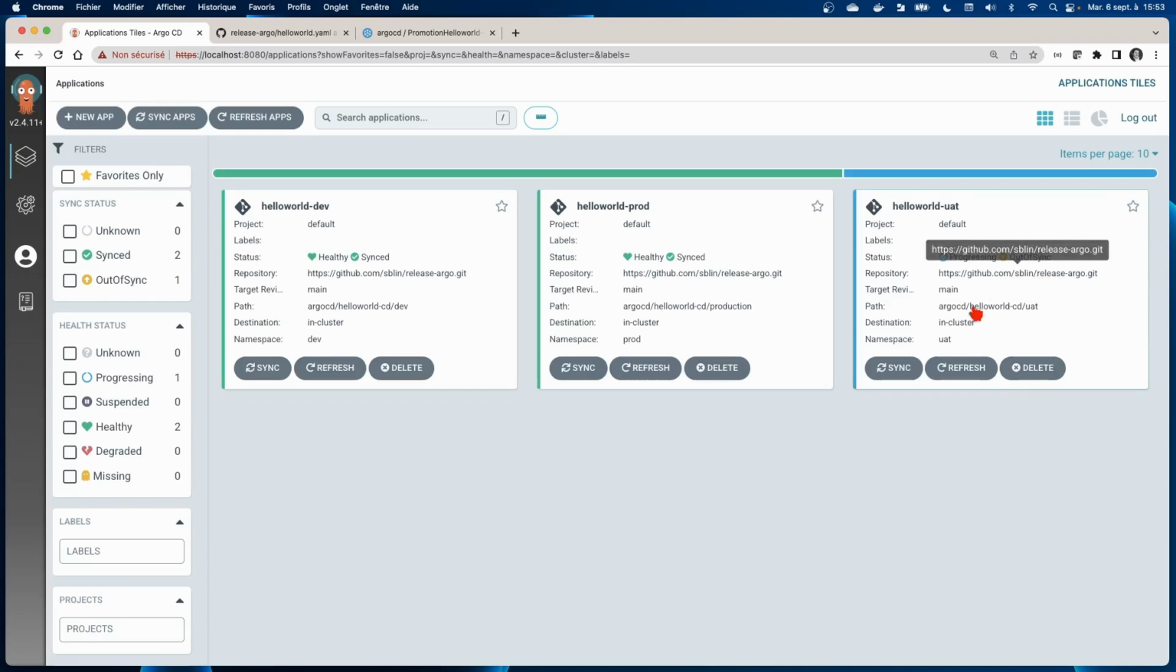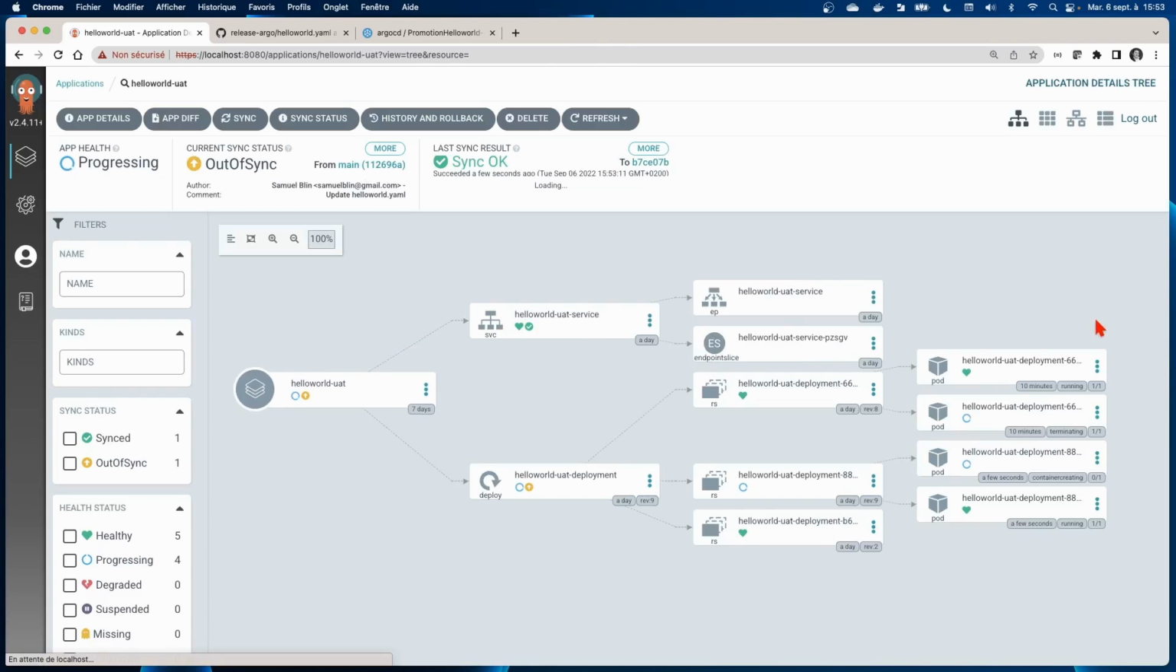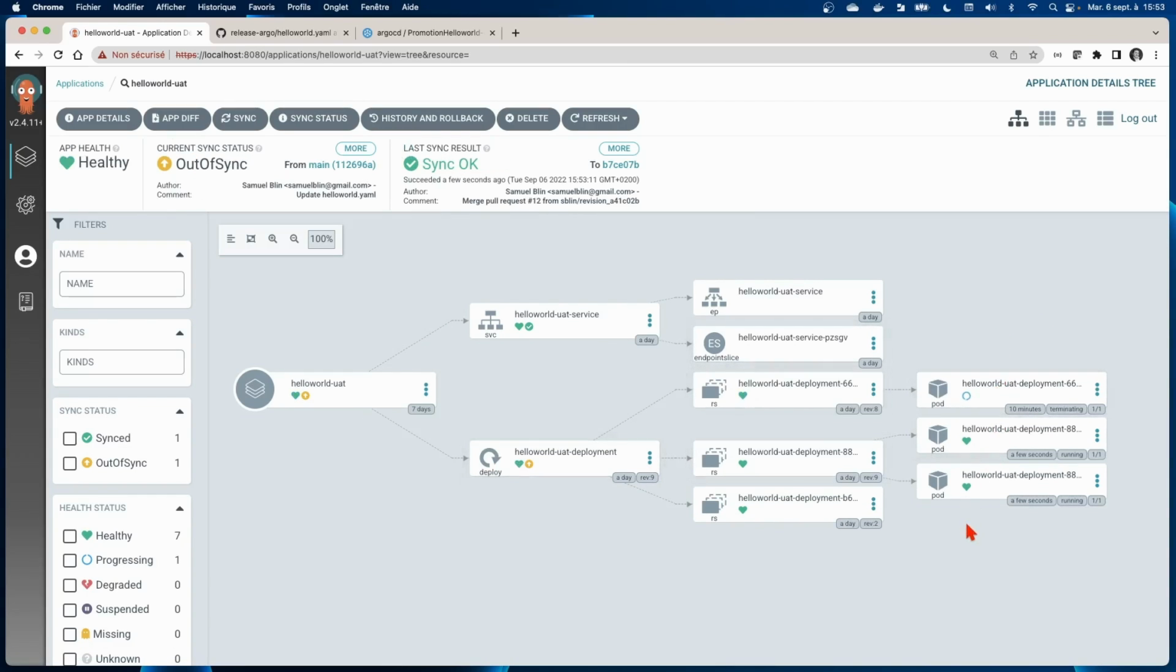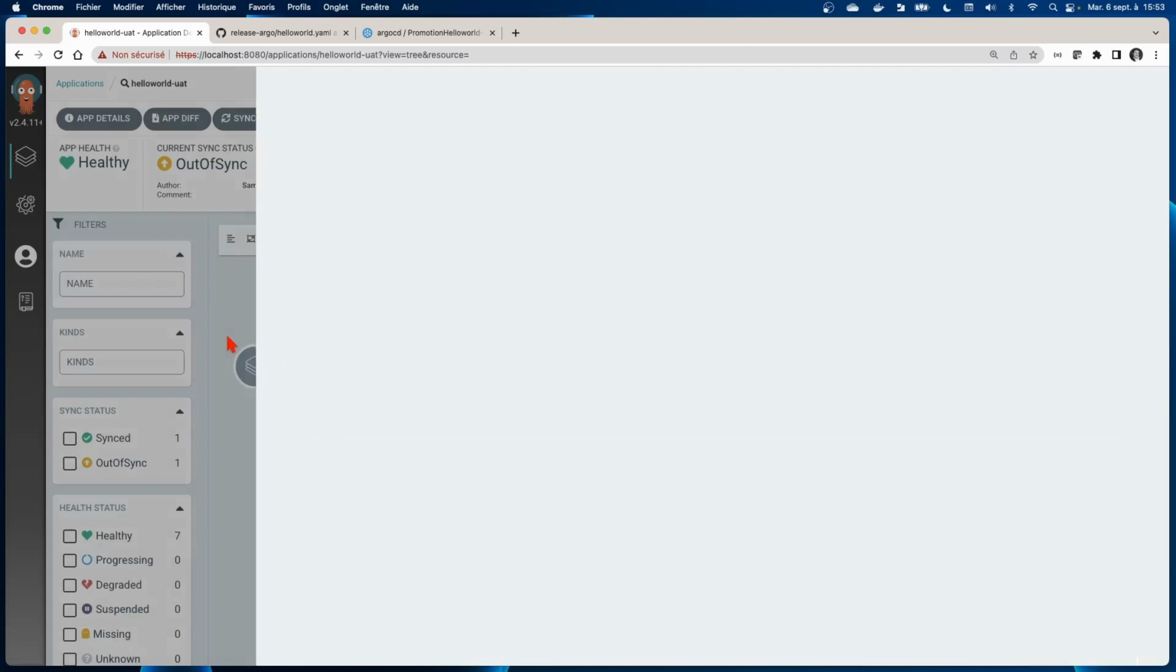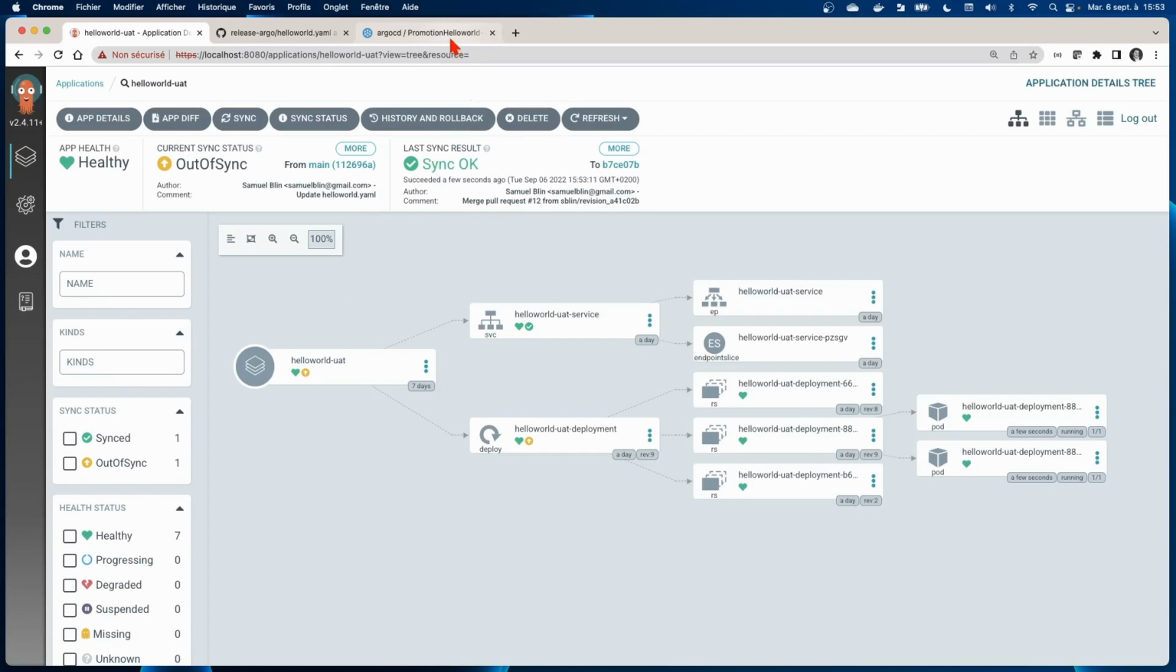Now we see that in the test environment, Argo CD is doing the synchronization. It creates new pods and after removes the old ones. And what we see is that the new pods are referring to the new tag. So this is a very simple example.